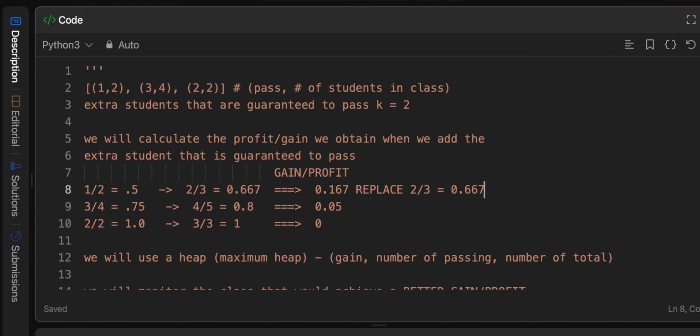2 out of 3 would be 0.667. But then, since we have 2 students, we want to check, well, if we add 1 more student to this class again, what do we get? Now we get 3 out of 4, which is 0.75. And well, what's the gain there? The gain would be 0.75 minus 0.667.